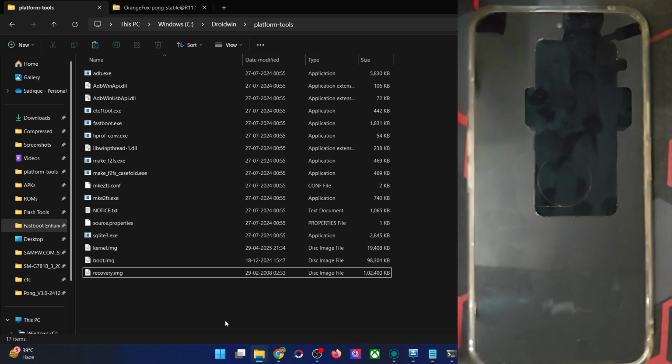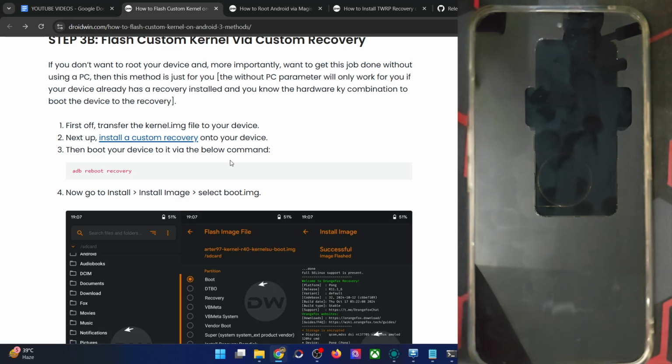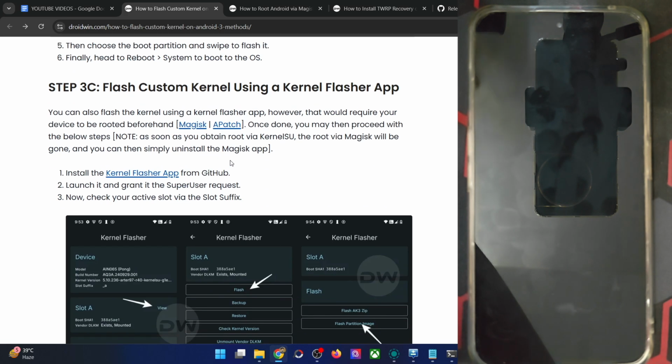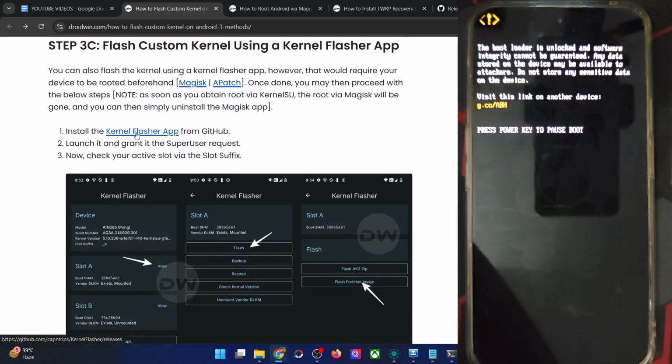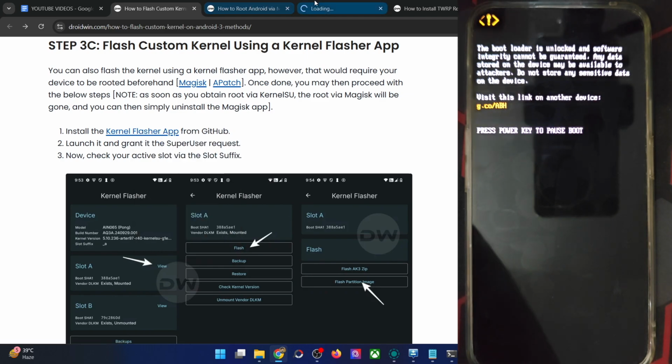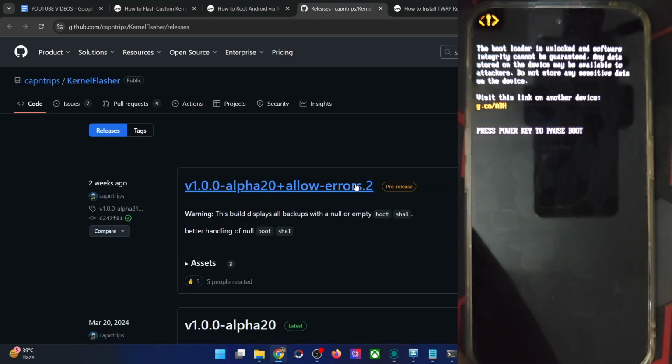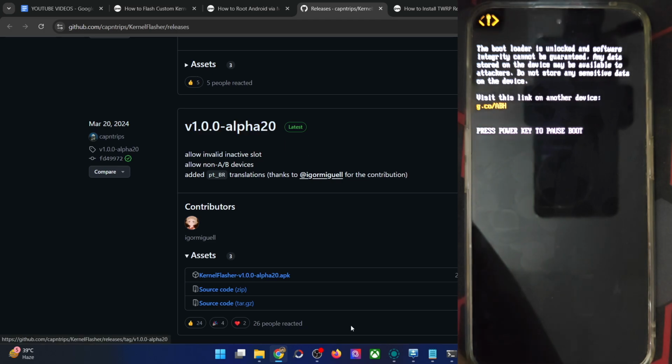And now that you have obtained root, you may now flash the kernel flasher app onto your phone. So while the phone is booting up, you may go to my guide and get hold of the kernel flasher app from its GitHub page. So go there and don't download this one. Instead, get hold of the alpha build, which is over here. It's somewhat stable as compared to the above one.